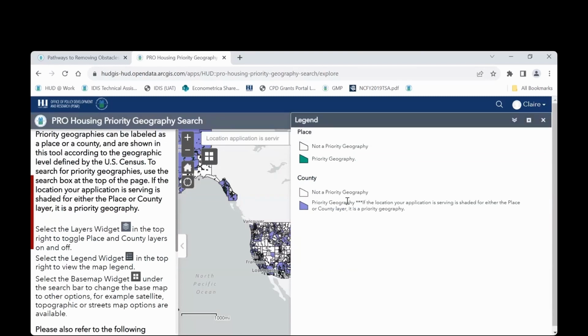So when you open the application after the splash, you're going to see on the left side an about widget and on the right side a legend widget. The legend widget shows for place and county, priority geography shading, green and purple. And on the left side, you have the about widget, which talks you through how to use the application. Priority geographies can be labeled as a place or county and are shown in this tool according to the geographic level as defined by the census.